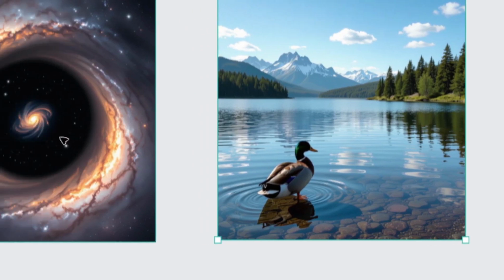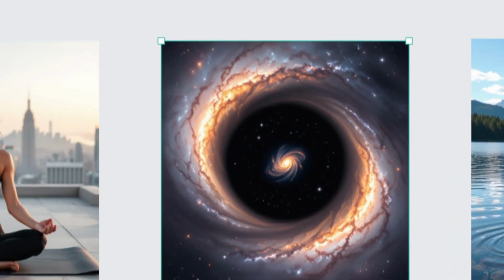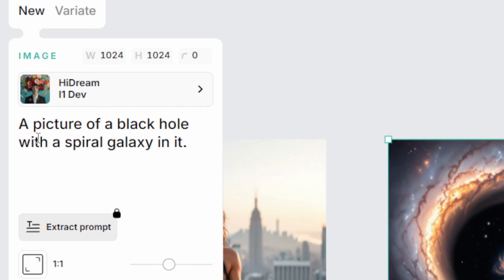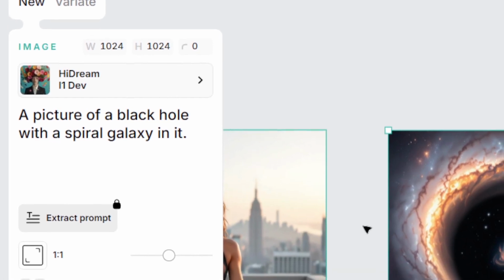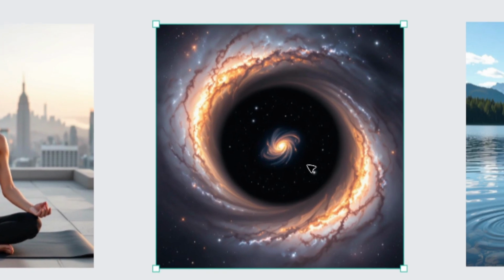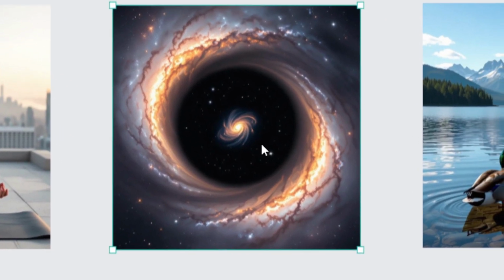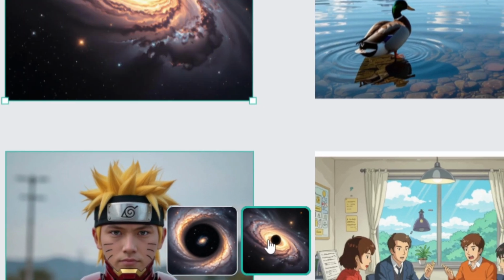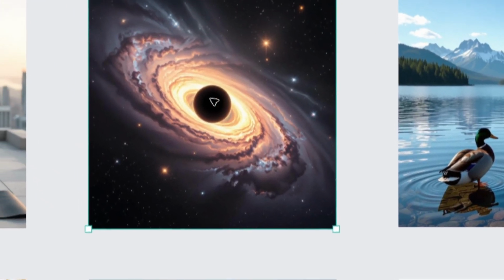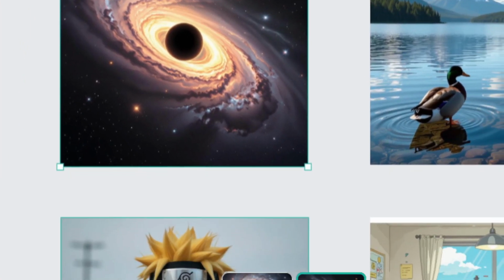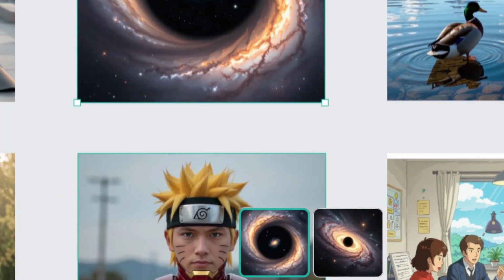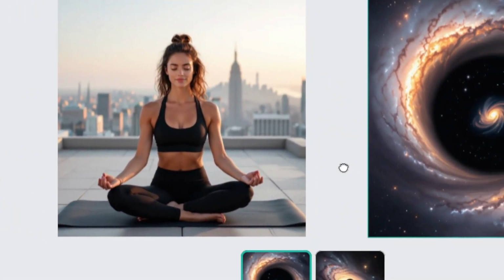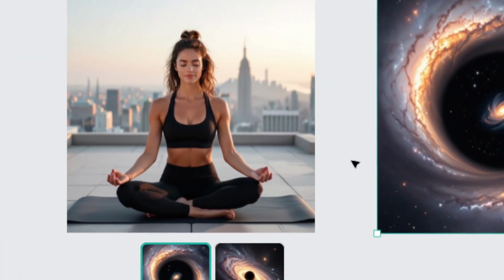And then there is this picture which is quite interesting. I want to get a picture of a black hole, but there is a spiral galaxy inside of the black hole, and this is the result. I think it's pretty accurate. And oh yeah, by the way, I forgot to mention that there are actually 2 generations per image. So there is this version that has no galaxy inside of the black hole, and the first one is definitely more accurate.